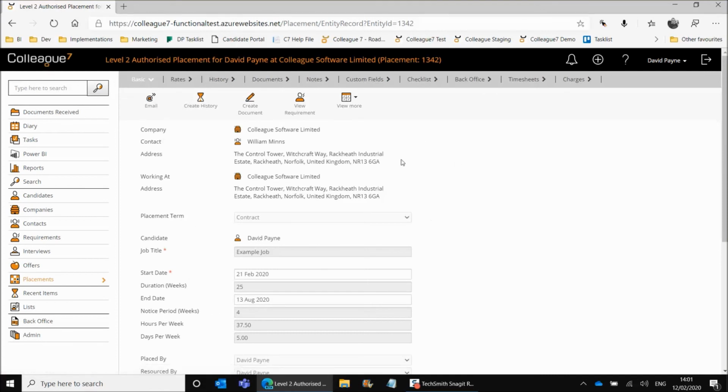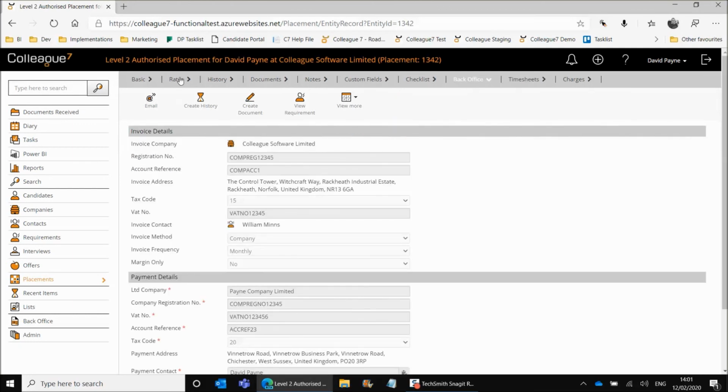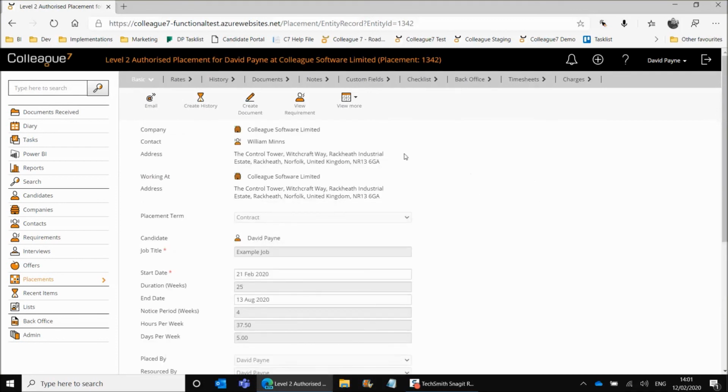Essentially, by locking down the placement at second level authorised stage, we now release and open up the timesheets tab and the charges tab. And these are the tabs that essentially we'll go through in the next video in terms of how you go about creating the associated elements in those areas. But from a placement perspective, we now have a second level authorized placement handed over and completed by back office. So this placement is ready to be processed, ready to receive associated timesheets and charges in relation to this placement record.